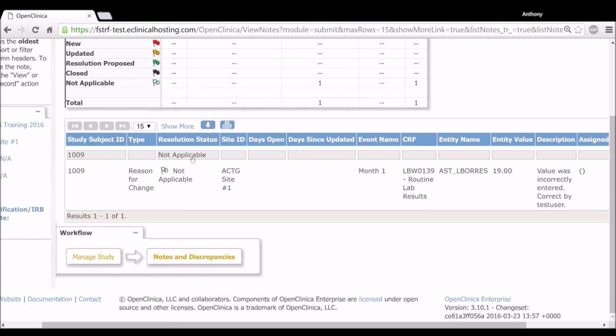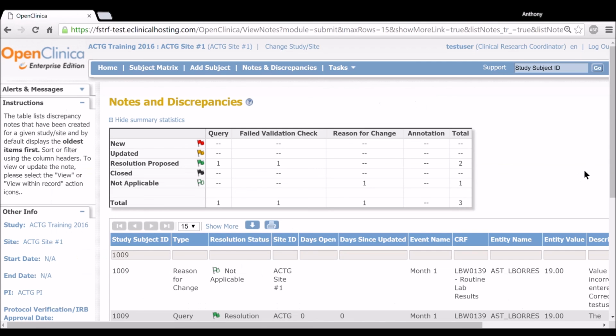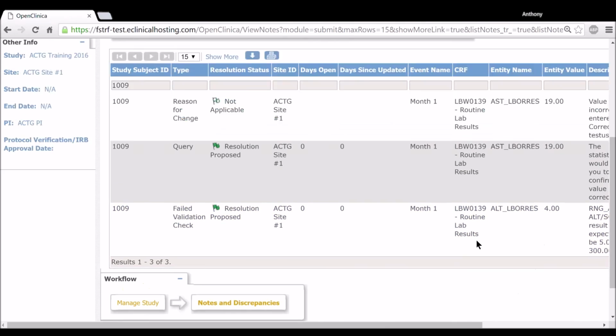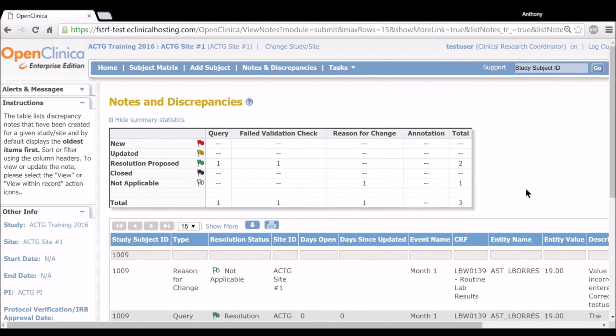And that's really all you have to do for correcting a value based on a query: you just have to both give a reason for change after you change the value, give a query response for the query also, and make sure you save the form again.